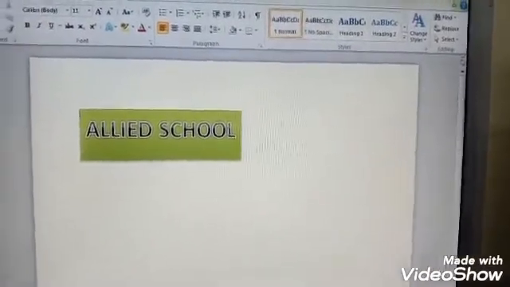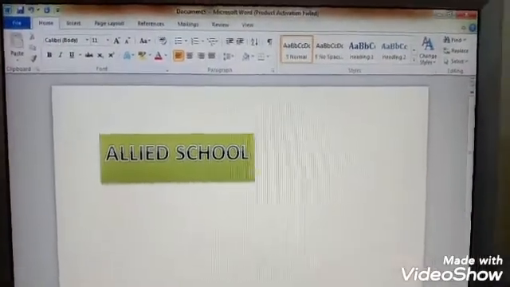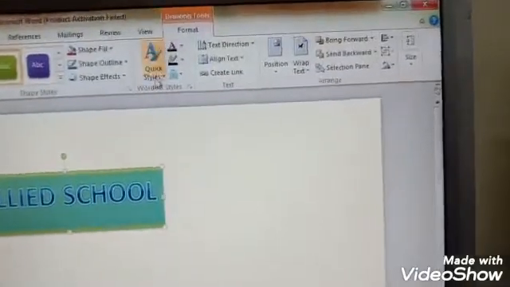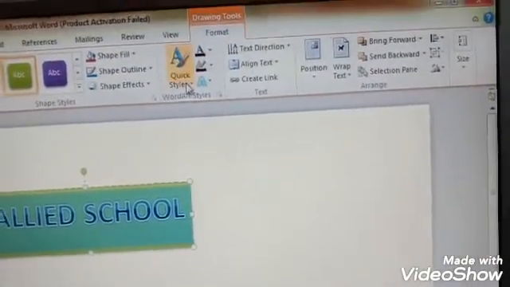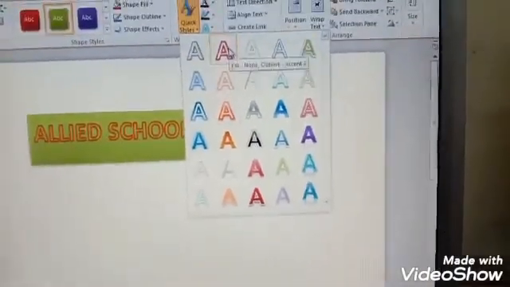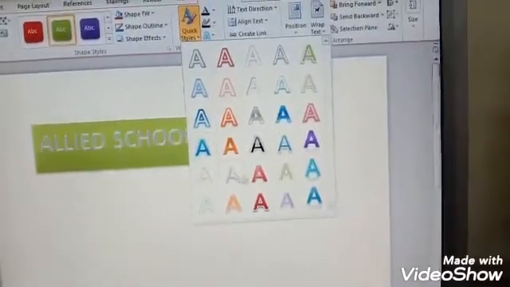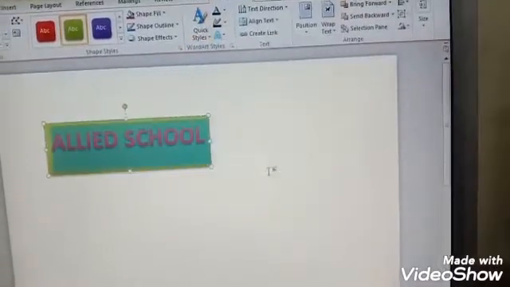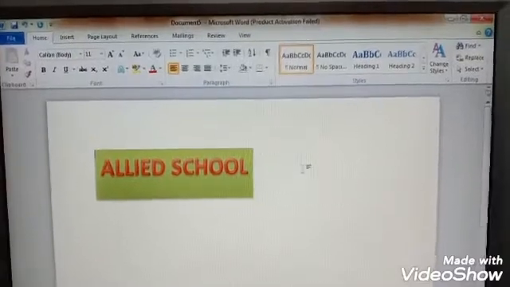Students, we know that to change the word art style, first select the text, click Format. In the Word Art Styles group, click Quick Styles. You can see that you can change the style which you want. The change gets inserted in your sheet.